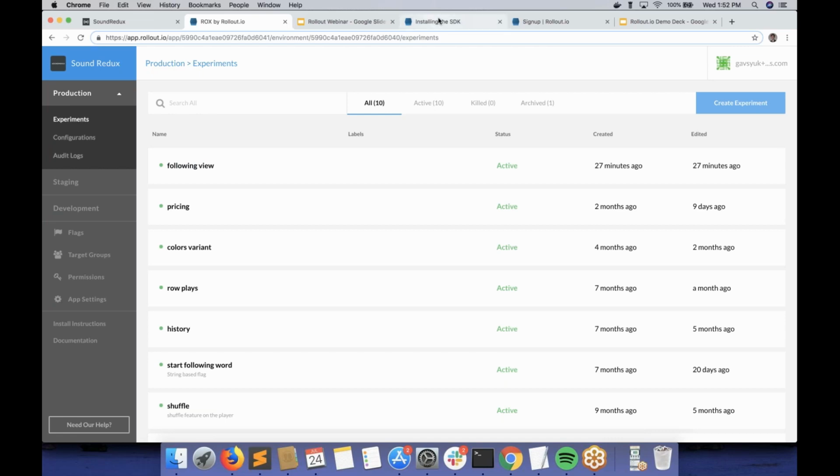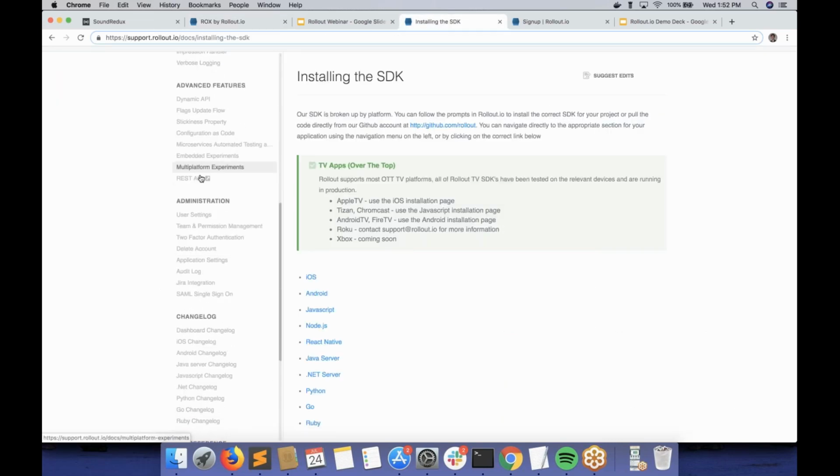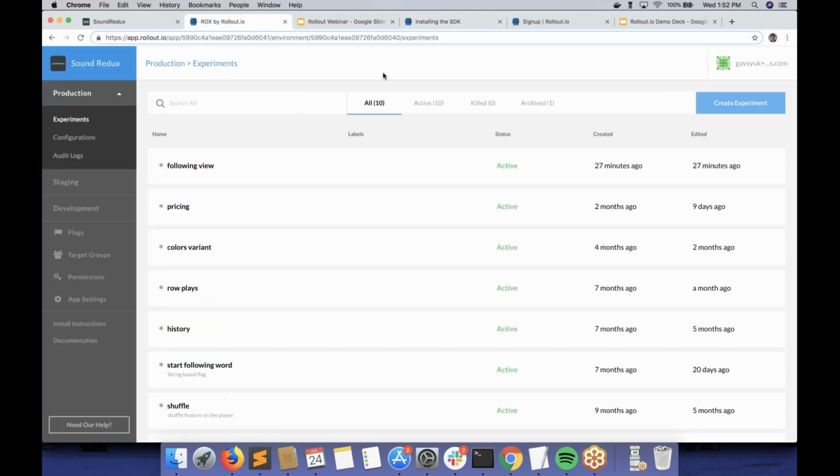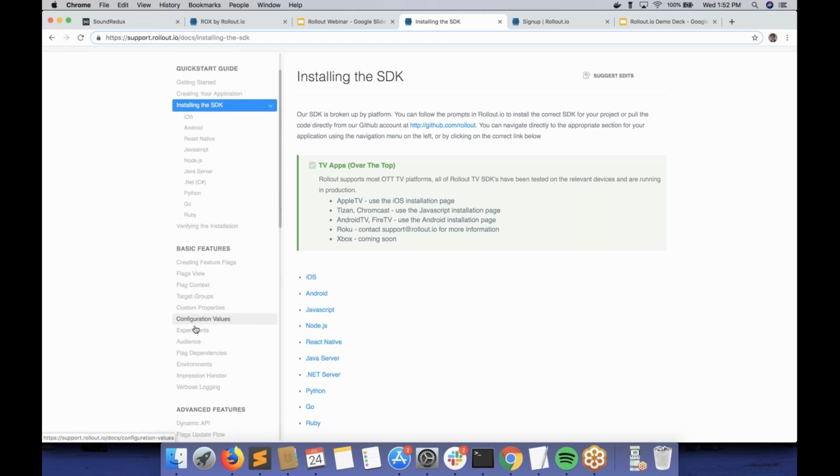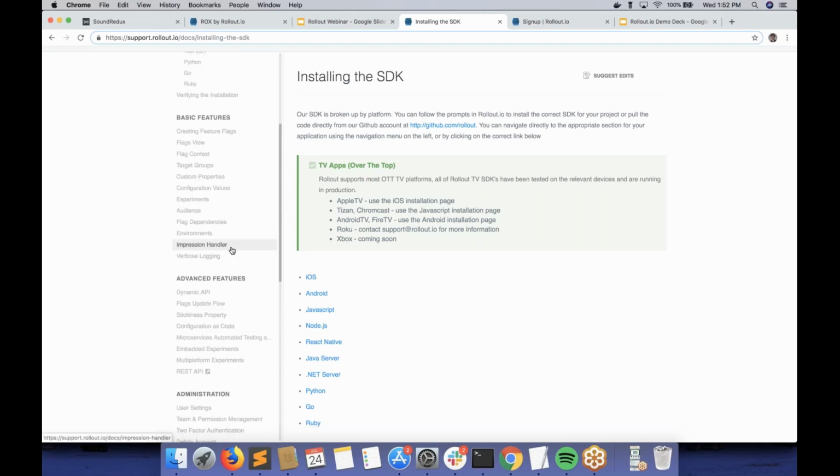There is a REST API, and there's documentation on that here, this REST API documentation. But yeah, you can call the Rollout API to change the value of an existing experiment, for example, or to create a full-on new experiment. As far as integration with CRMs and things like that, we do offer an impression handler.